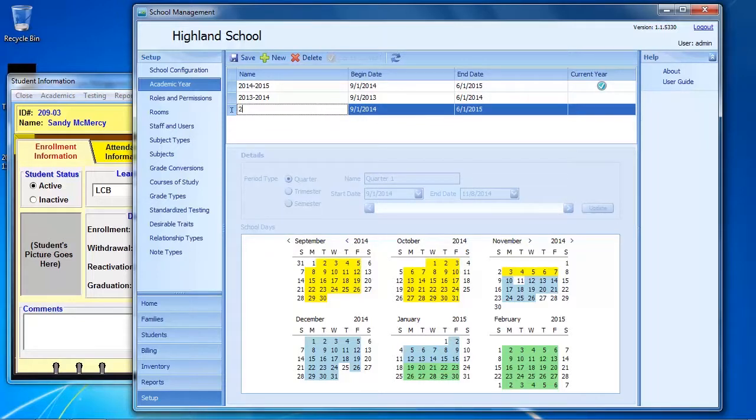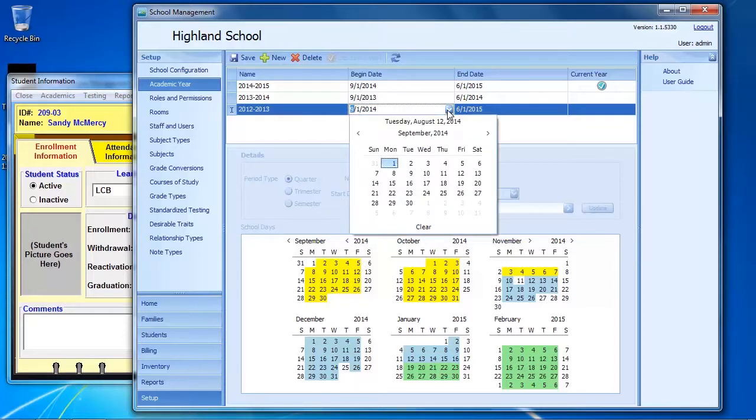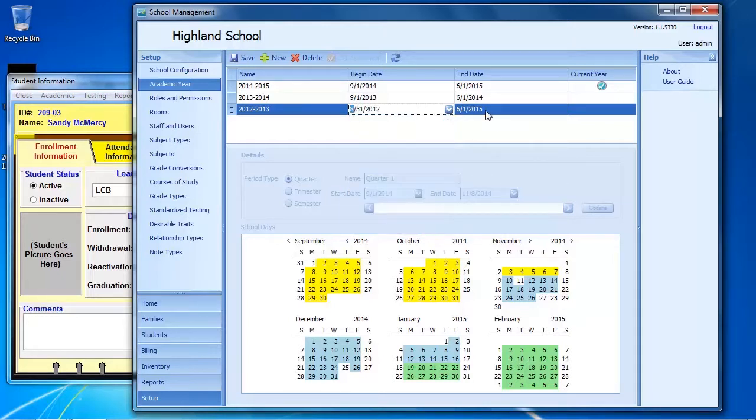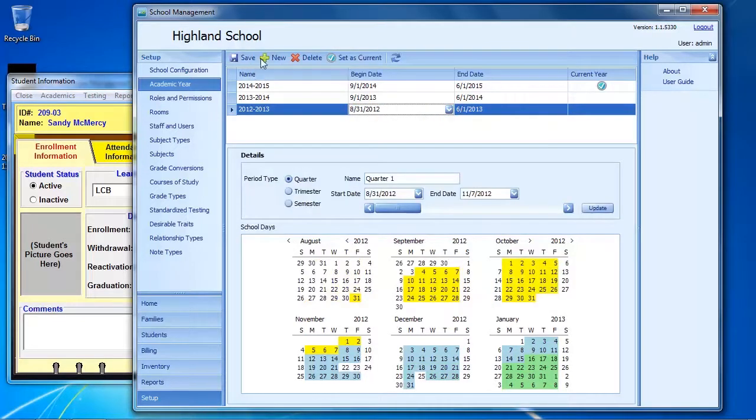So, for example, I know that the 2012-2013 school year actually started on August 1st, and we got to go back to the previous year. August 31st, 2012. So since I know that specifically, I'll set up that past year myself and save it so that that past year has the correct days. If you don't know the actual start and end dates of your previous school years, that's okay. The program will set them up and everything will work correctly.